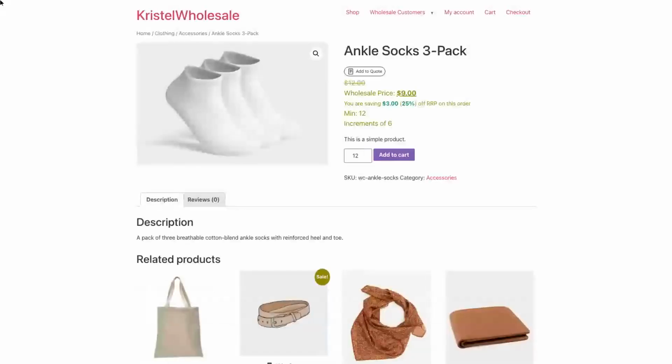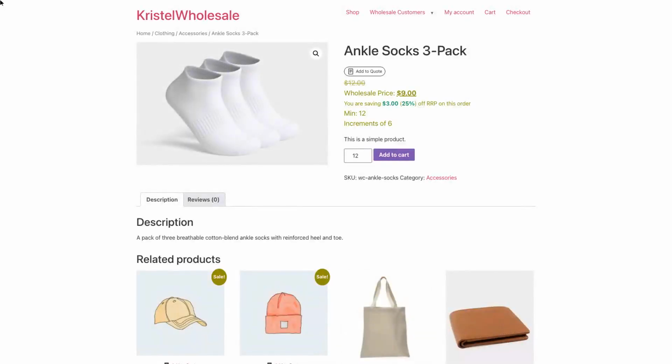Now let's see exactly what my wholesale customer sees. First, they get my active wholesale price on this product right here, and the quantity is already pre-filled to my minimum of 12. Notice it only moves in increments of 6, so they can't order any odd amount in between. If they try to type in something smaller, the plugin simply bumps it right back up to the minimum. And that's how you force bulk quantities on your wholesale products.